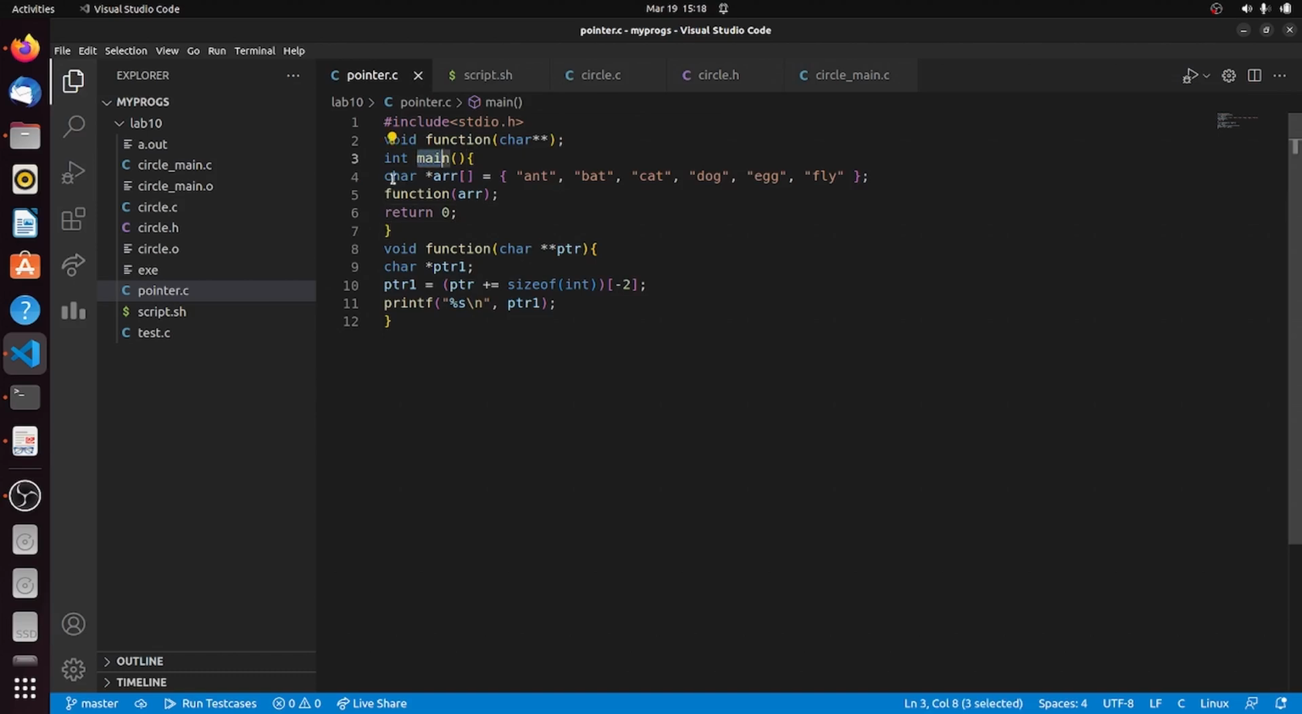So in the main function, a char star array is declared. What it means is I am declaring an array of pointers. So there are a lot of pointers in my array. Each pointer is pointing to what? Each pointer is pointing to a string. So my first pointer will point to a string, and exactly it will point to the character 'a', right?